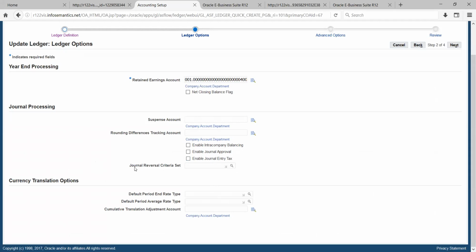And then I have a journal reversal criteria set. The journal reversal criteria set is nothing but the reversals that need to be created. Let's say I created a transaction in the given period by mistake. I cannot delete this transaction since it has already been posted. So if I want to create a nullify effect in the system or the TB, I will create a reversal entry, based on the criteria set that I have defined here.